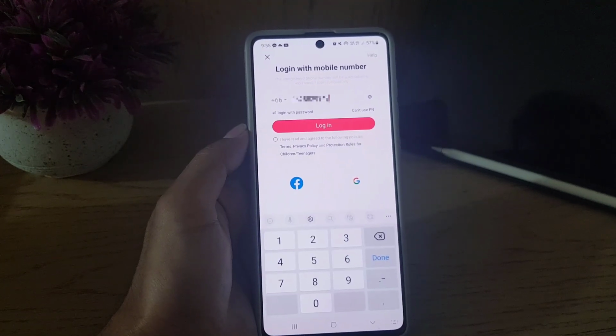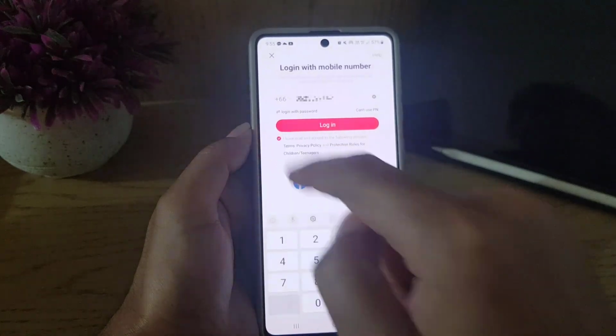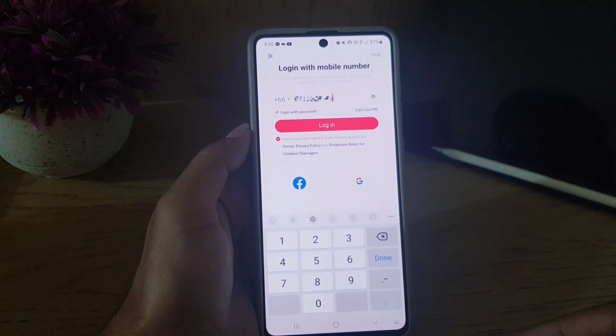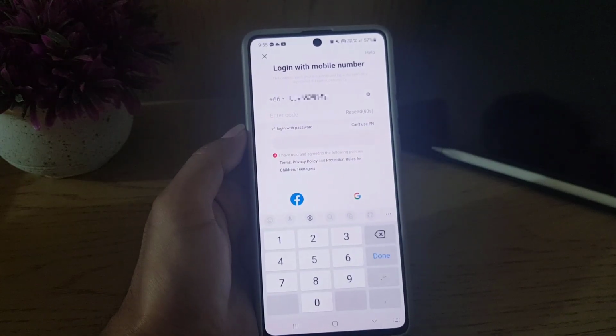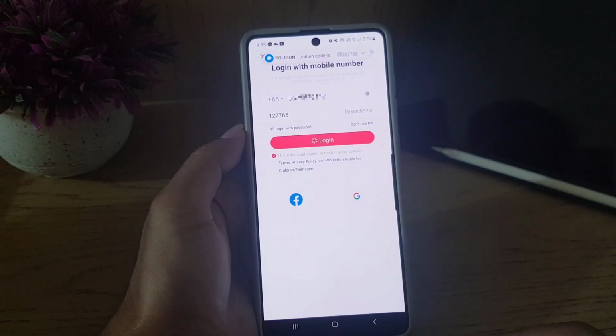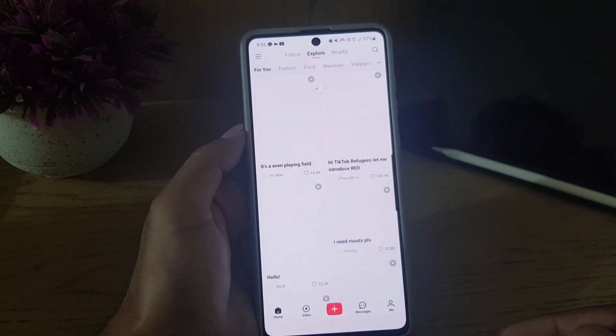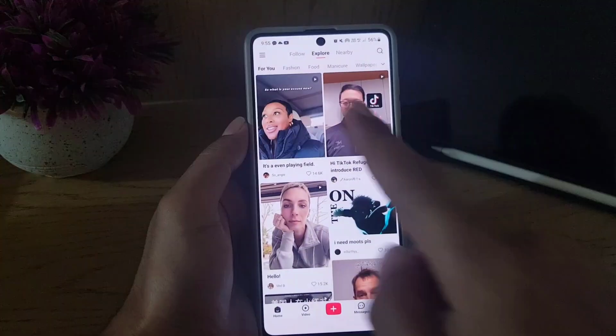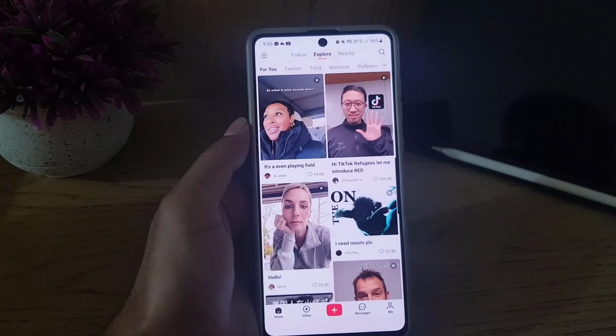So guys, once you enter the phone number, the next thing you need to do is to tap on the terms and conditions again, and then tap on login. So they will send you a PIN to log in. As you can see, I received a one-time password, so you need to enter it here and then try to log in. So as you can see, I am already in the application.